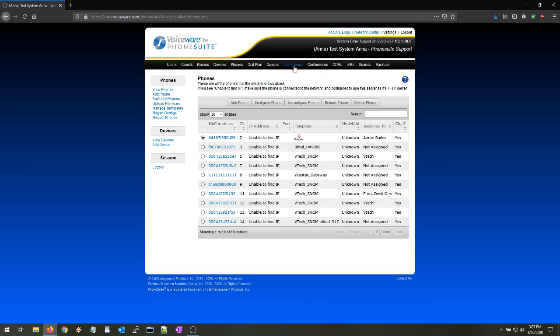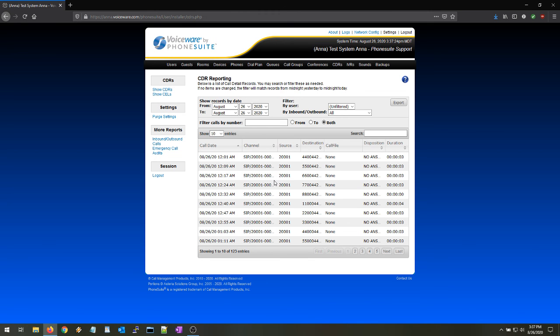Beyond that, the rest of these screens are not commonly used, so call groups, conferences, they're not commonly needed. The CDRs page is just for reporting, so you can see on the CDRs page what system calls are happening and to what extensions. So you can see if there are calls being made from a particular source to a particular source. And this is really handy for troubleshooting your system.